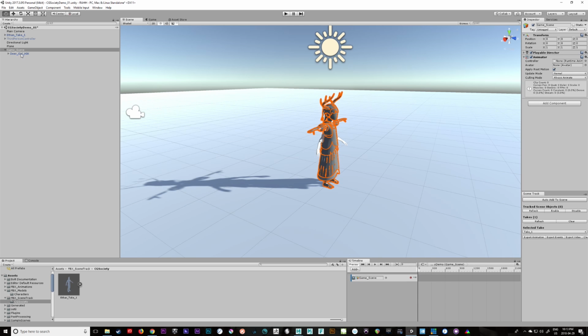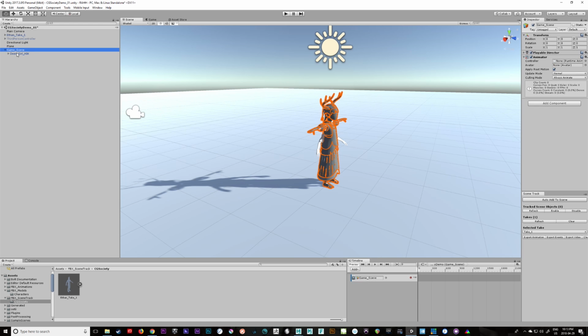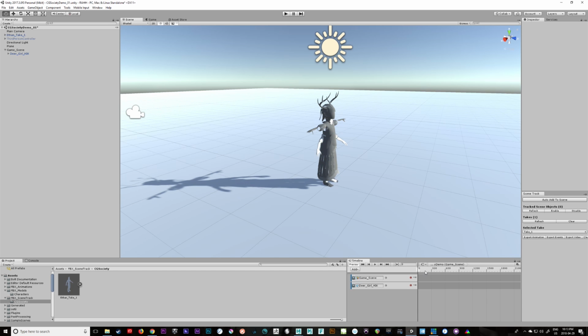Great. So the first thing I want to do is let's bring this deer girl onto the timeline. I want to make sure that the game scene is selected, and then we'll drag and drop her on. And we'll call her an animation track. So there's the girl character. She's just standing there. Nothing's happening.